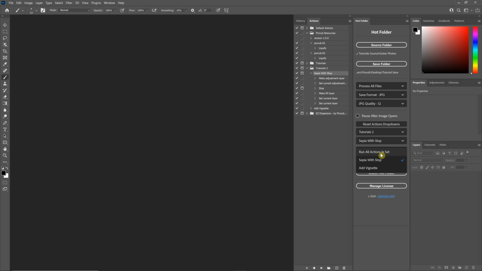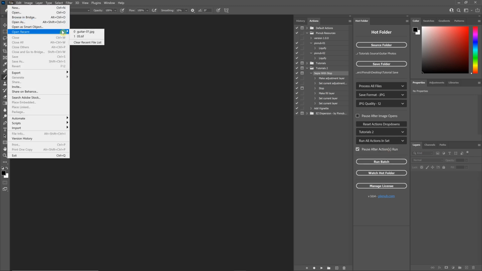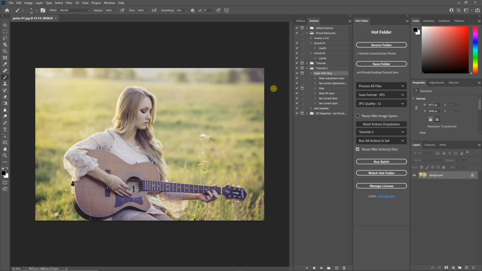But the other thing is, if you hit run all actions in set, let me reopen the first file here. I'm going to explain what it is we'll be doing with all actions in this set. So there's two actions in this set here. And if you run all actions in set, it'll run each of these one at a time.